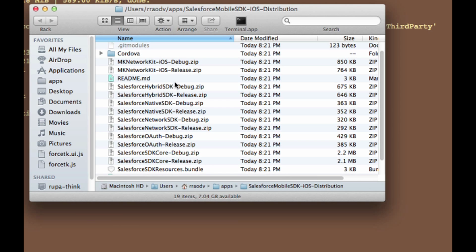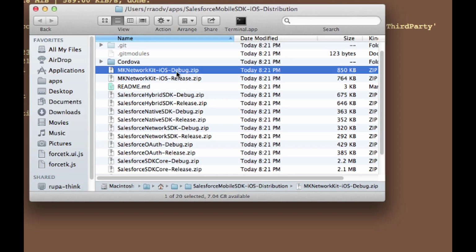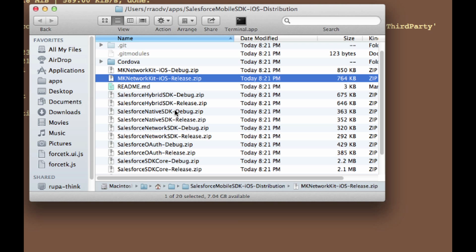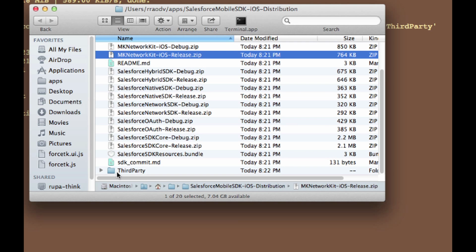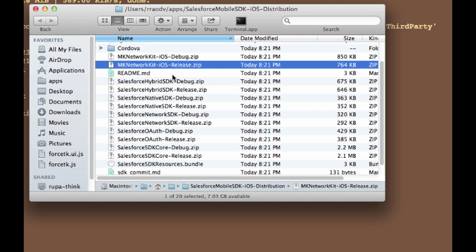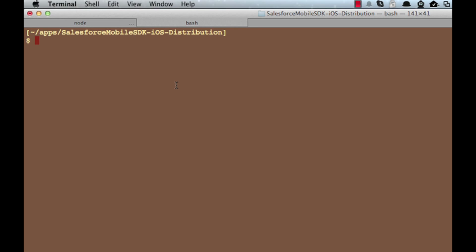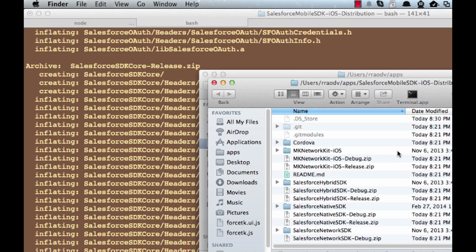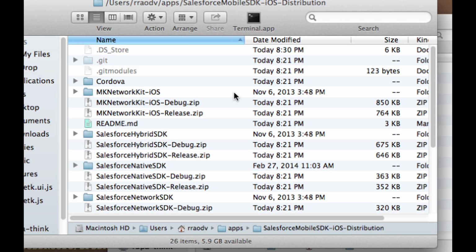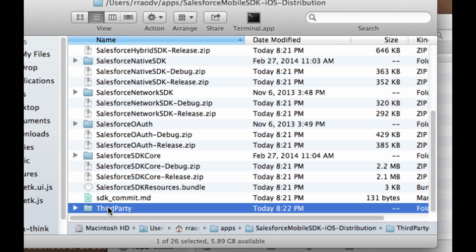So you will see a whole bunch of zip files here, some of them with -debug and some of them -release. The debug versions are basically for debugging, but for this project we are going to use the release version. And also note that there is a third-party folder here. So first thing we'll do is unzip all the release versions, including third-party libraries. Okay, now we have unzipped all the libraries. So the next thing is to just add them to our project.